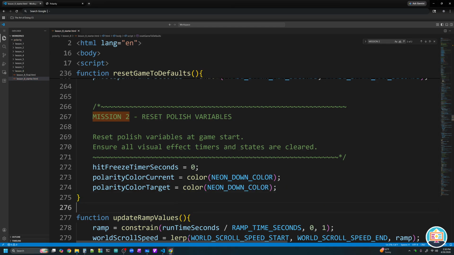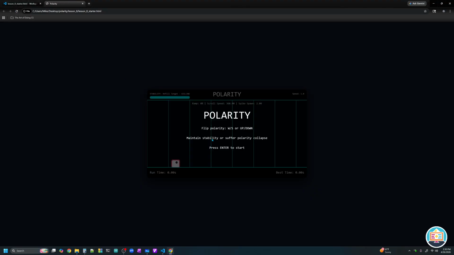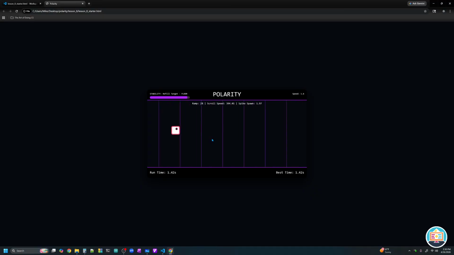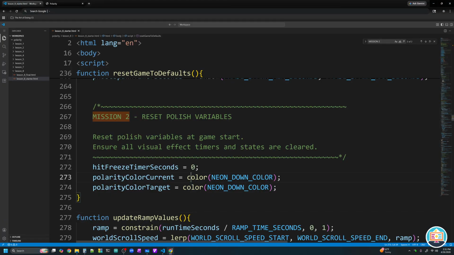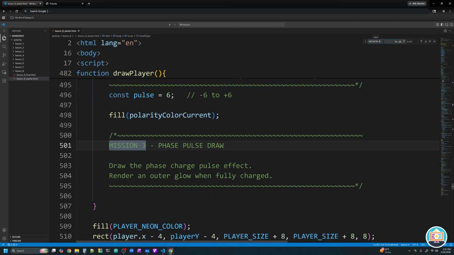All right, and so now if we refresh the game, there we are, we're back in business. See, our issue was our colors were not being defined. So now they are defined. They're not null anymore, so our game is back in loaded. And so we're using these color objects now, these color functions, to set these polarity color current and polarity color target, because we're going to lerp from one color to the next. Eventually, we'll get to that. But mission 2 is in the books. Let's head to mission number 3.